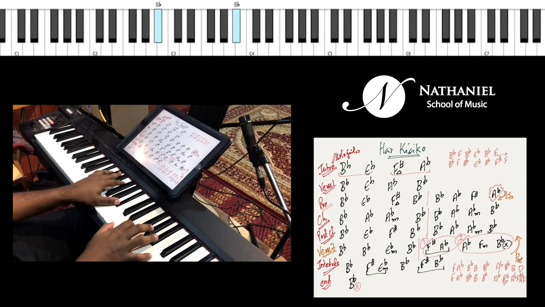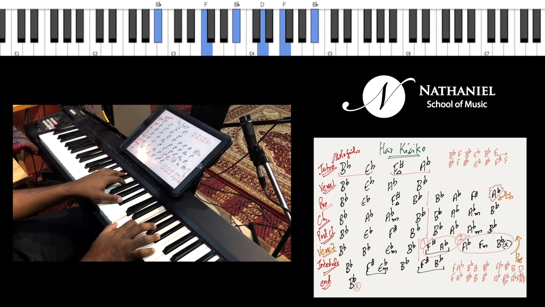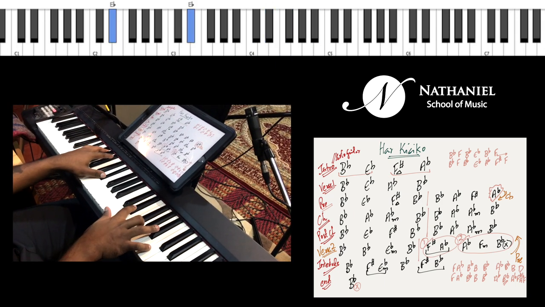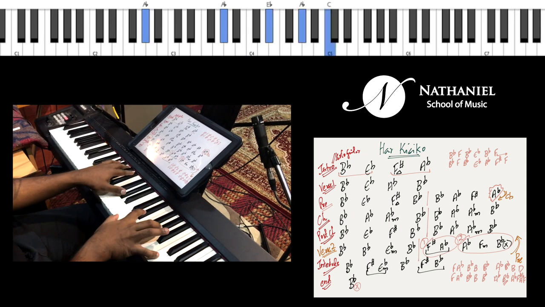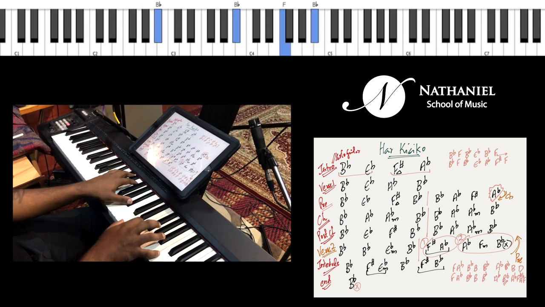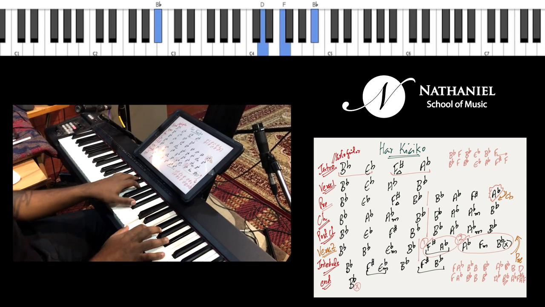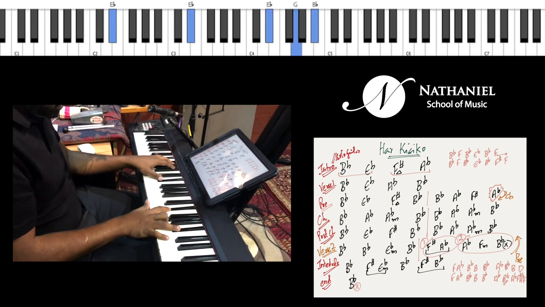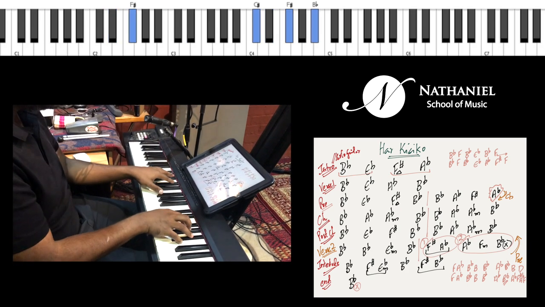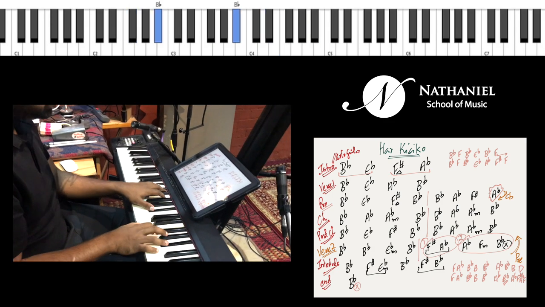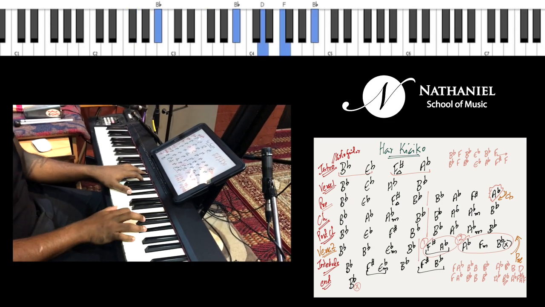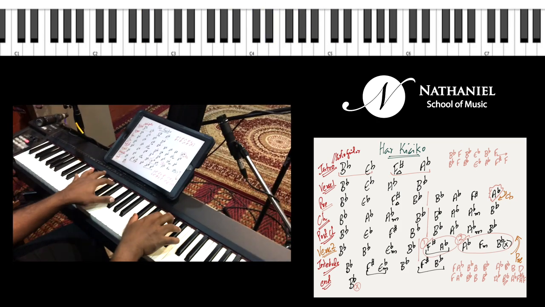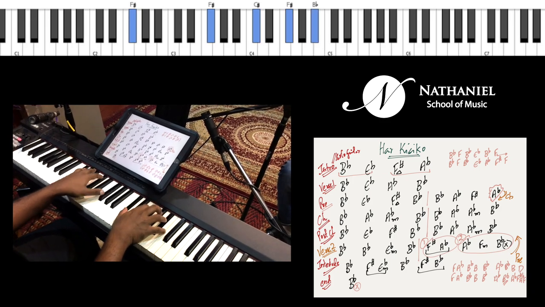Okay, let's do the verse very slowly. Three, go. Two, three. E flat. A flat. B flat. B flat again. E flat. F sharp, B flat, B flat, na na na, A flat, F sharp, going to the chorus.